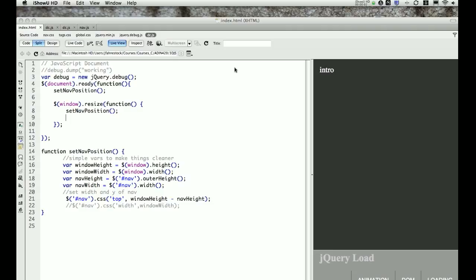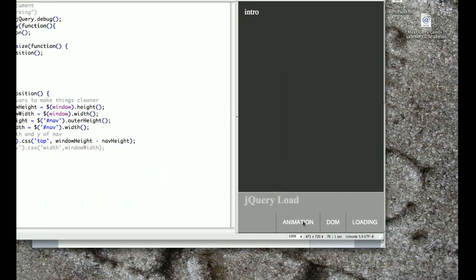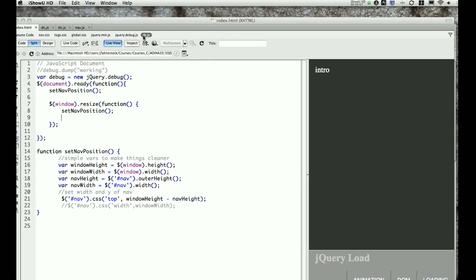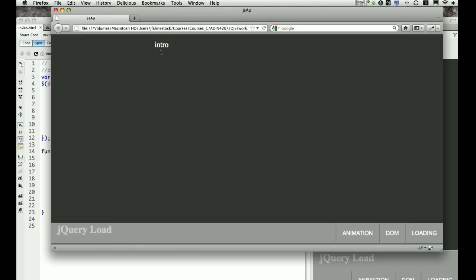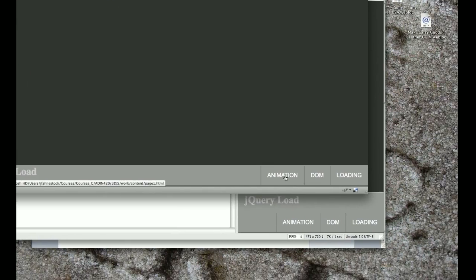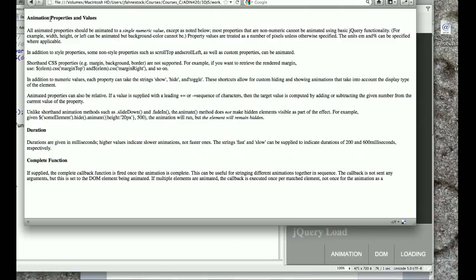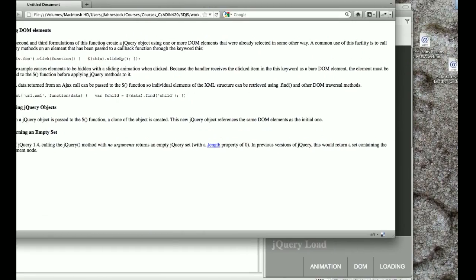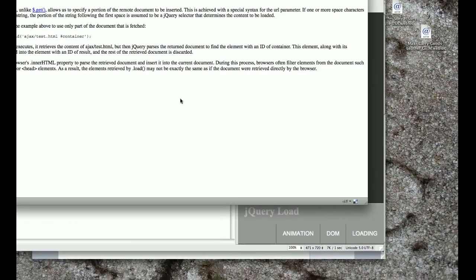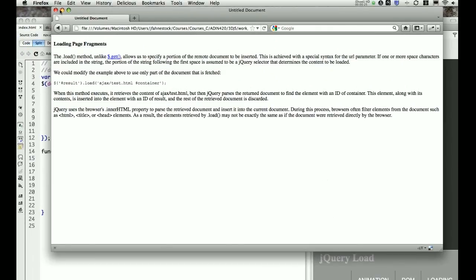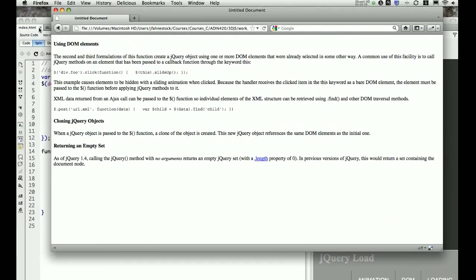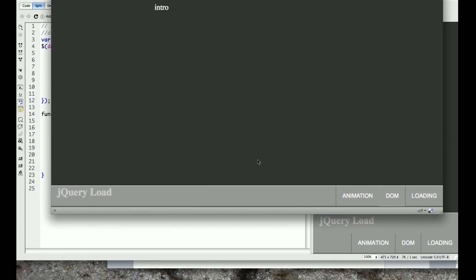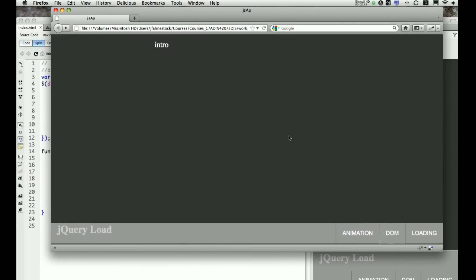All right, now I want to make this act like an application by loading some information. So currently these are just A tags, and I'm just hyperlinking to 3 pages that are just simple HTML pages with my content, animation, DOM, and loading. Okay, but I want those to be externally loaded into this area, and I've called this shell.